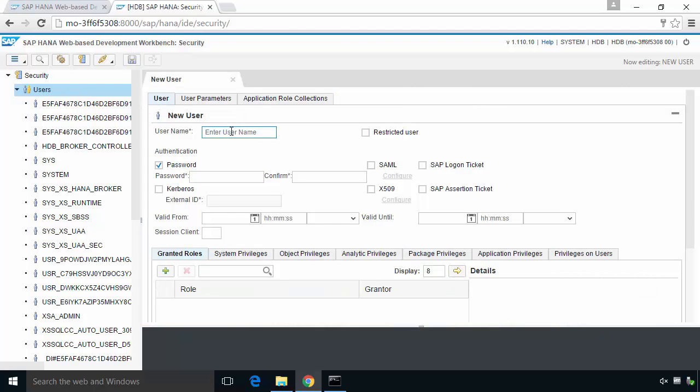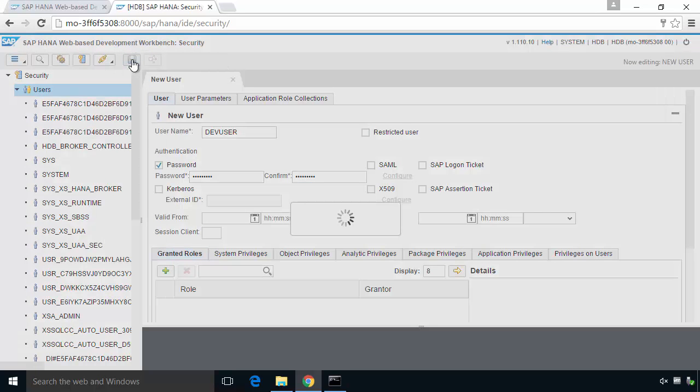And I'm going to call him DEV_USER, as he's going to be my developer. I'll give him a password and confirm it. Of course, you can do this through SQL. You don't have to do it using this UI. You can do it in HANA Studio, whatever you want to do. So I'm now going to save that, basically create my user.